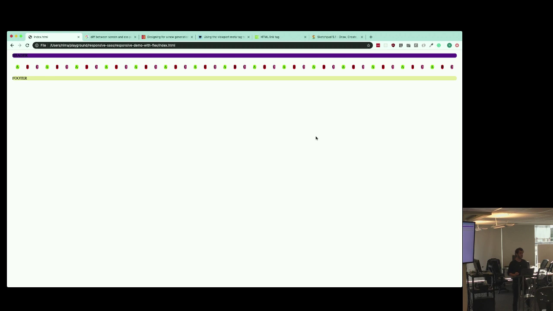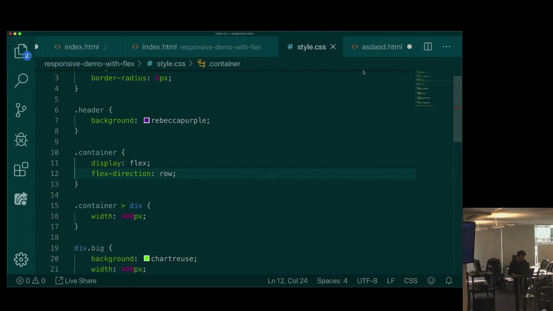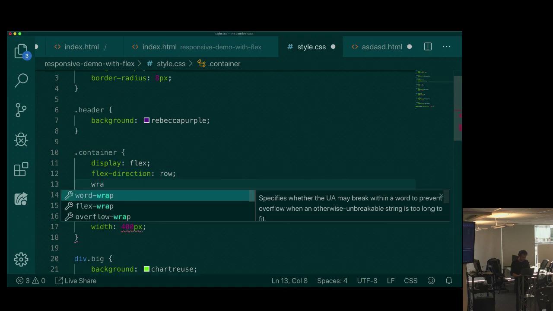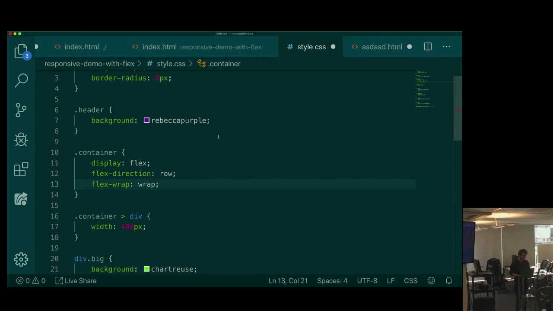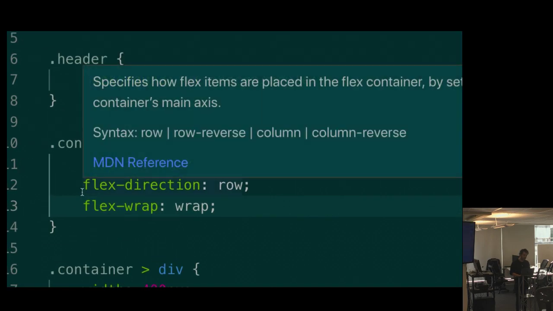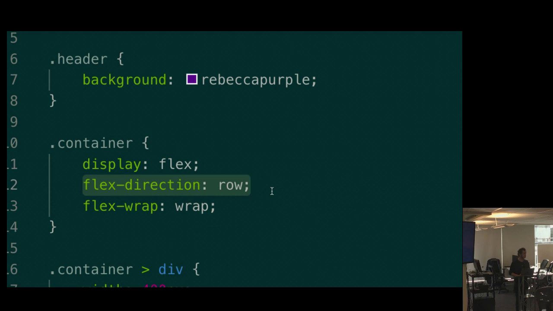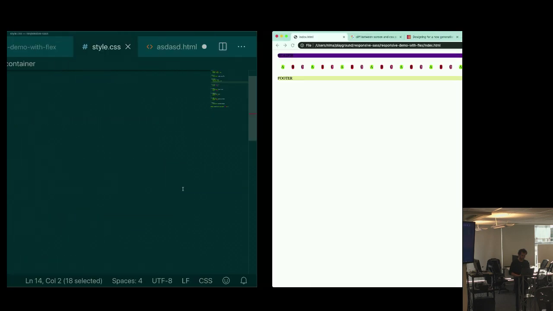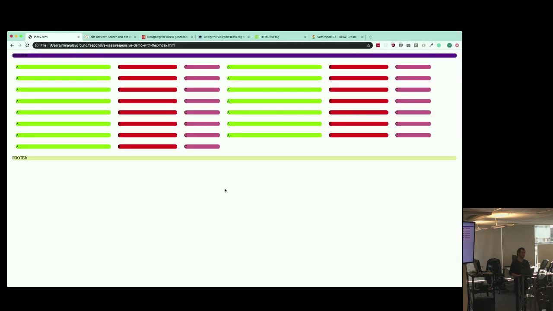But I might tell myself, hey, you know what? If I have however many hundreds of elements, instead of squishing them all on one row, maybe I'm happy with them just kind of wrapping around down on the bottom. And flex wrap. And now I'm saying, OK, you tell your children to be in a row. And if they need to wrap onto the next row, let them wrap. Whoa, right? And now we've got it wrapping.